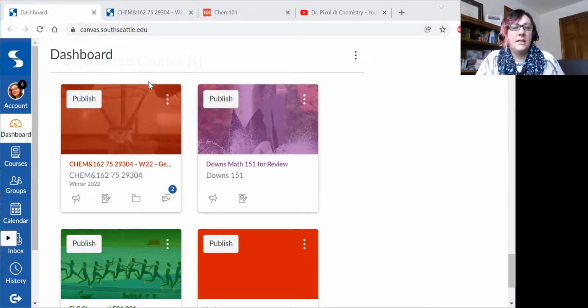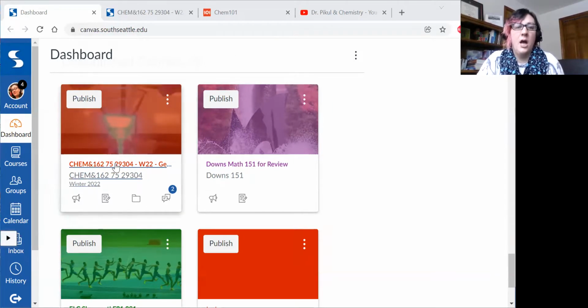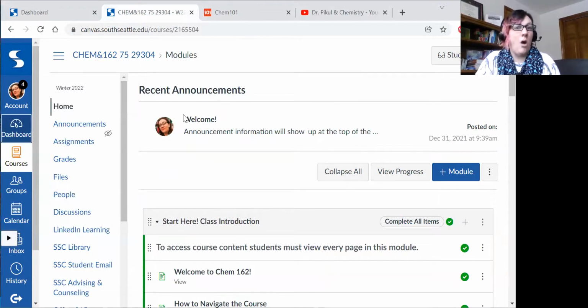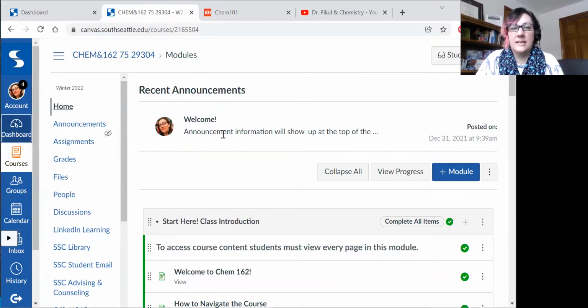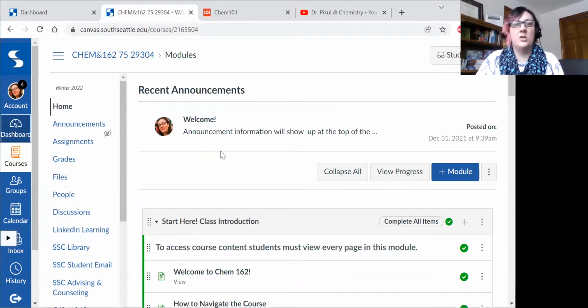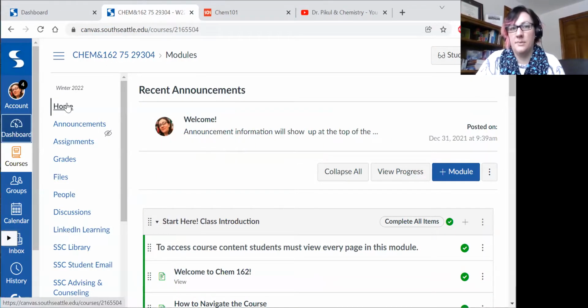So if you log into Canvas, you should have a dashboard with all your classes for the quarter. Ours is going to have a little GIF of something being filtered that's fluorescent. If you click on our class, it should take you to a homepage that looks a little bit like this. I organized this with the intention that you would navigate through the course using the homepage primarily.